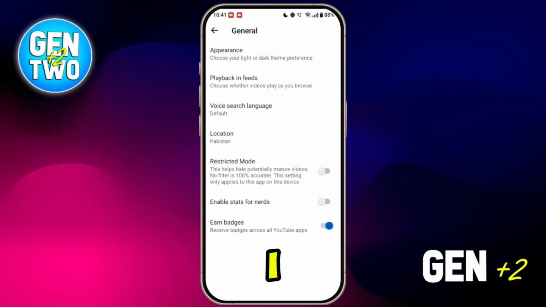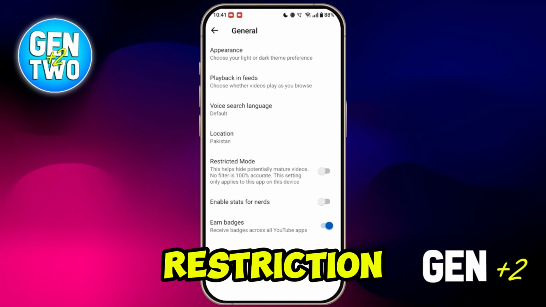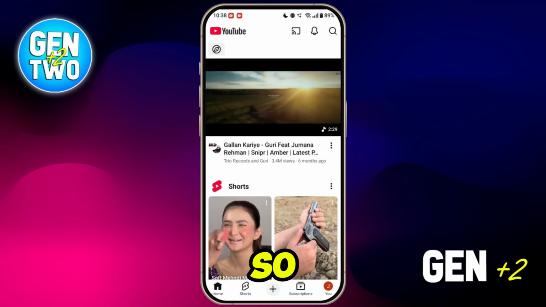In this tutorial, I will show you how to remove age restriction on YouTube in just a few easy steps. So let's start right in.